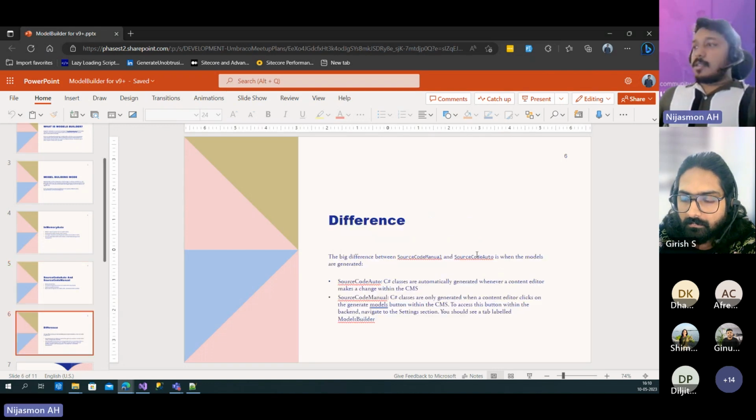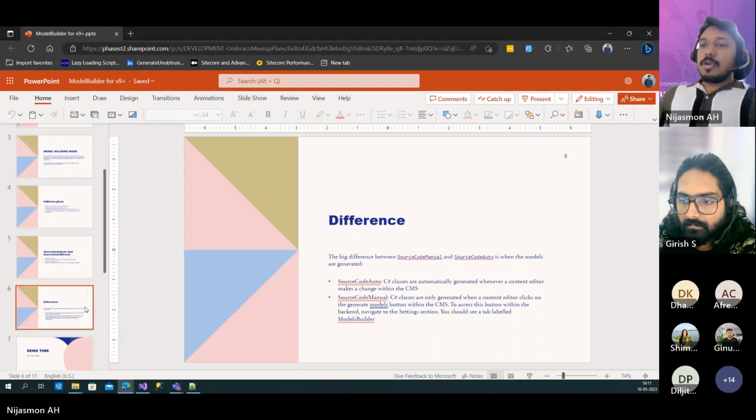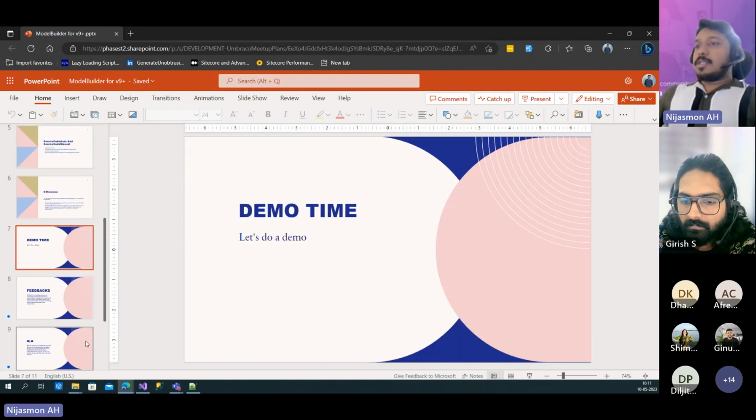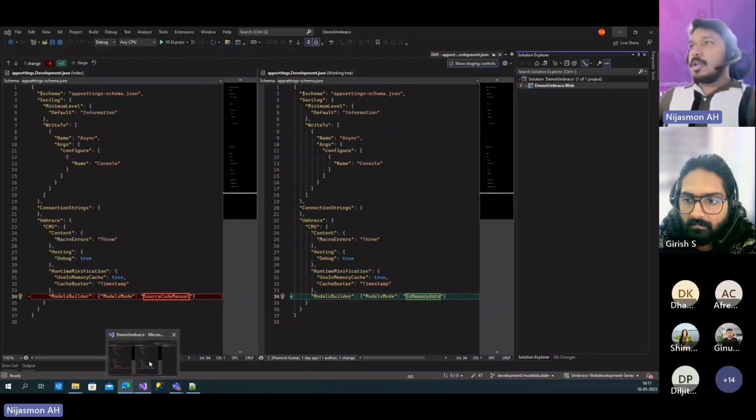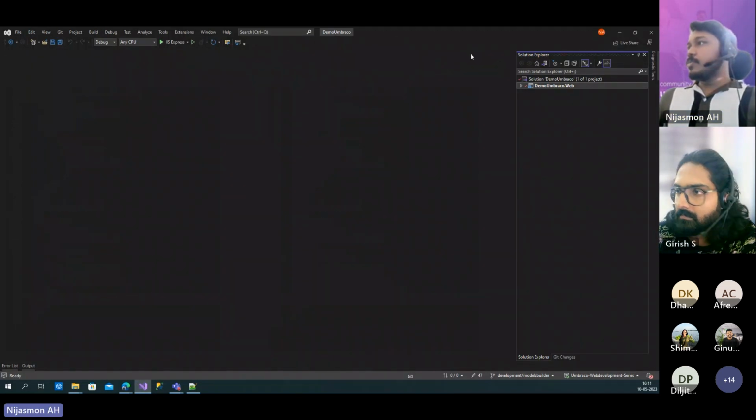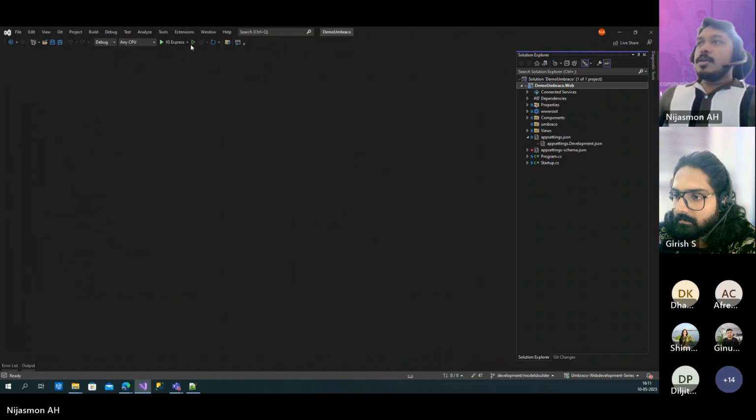Okay. That is the difference that I just explained. Let's go for a demo. So you will get more clarification about the models further.